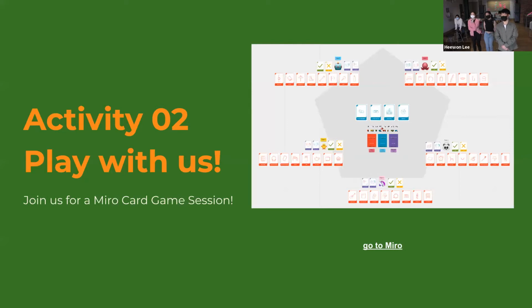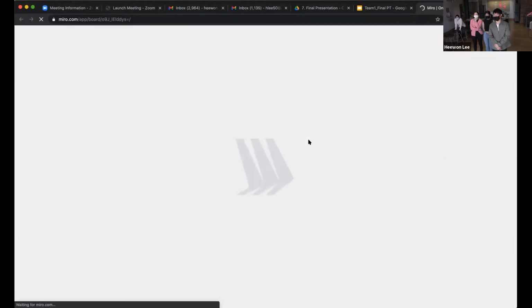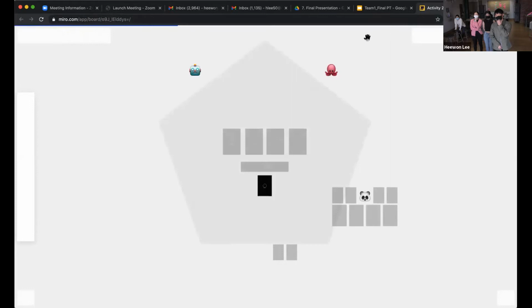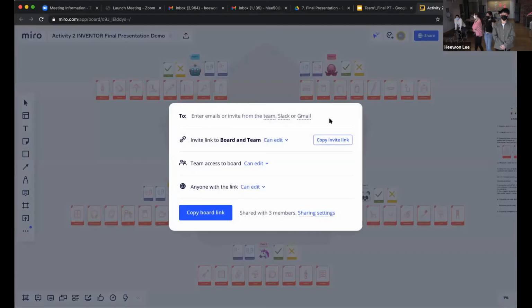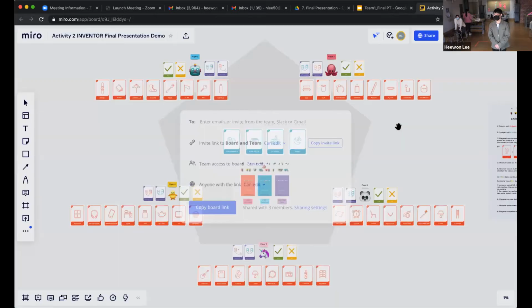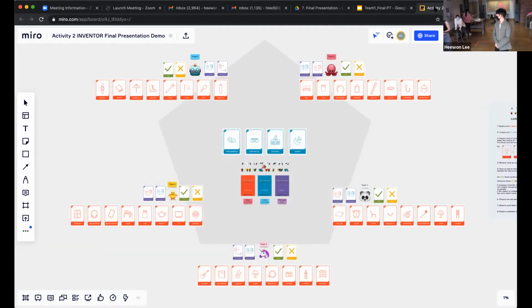So we will be having a quick session of how to play this game really quickly. If you can, please click on the Miro, where we have the card game set up. One of my teammates is going to be playing with us just to give a brief explanation, or an example, of how to play the game.